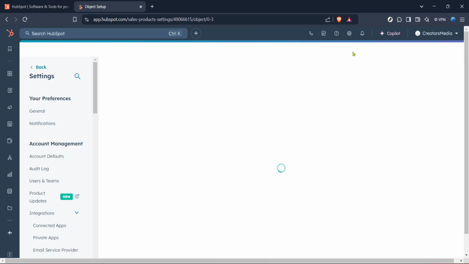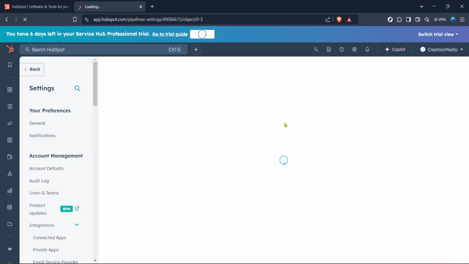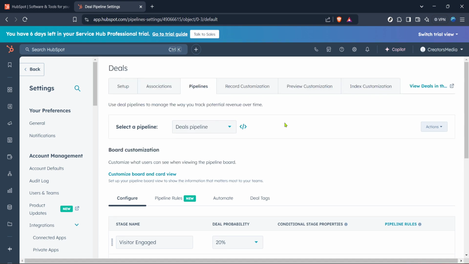Now let's focus on pipelines by clicking on it. Pipelines are essential for visually managing your sales process, displaying how deals are progressing through different stages. It's like having a bird's eye view of all your sales activities. This visualization can help identify bottlenecks or areas needing improvements, thereby enhancing your team's efficiency.